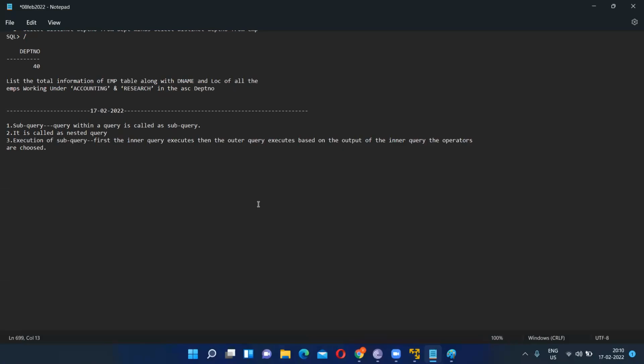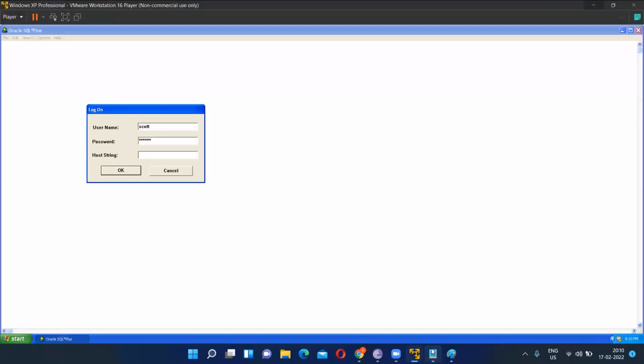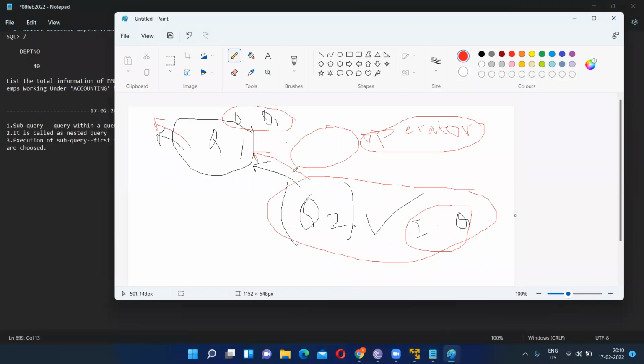Let me just repeat again. So inner subquery is called as what? Query within a query is called as subquery. First, the inner query, this is IQ, means inner query. First, the inner query will get executed. It will give output to the outer query. And finally, the outer query will get executed.